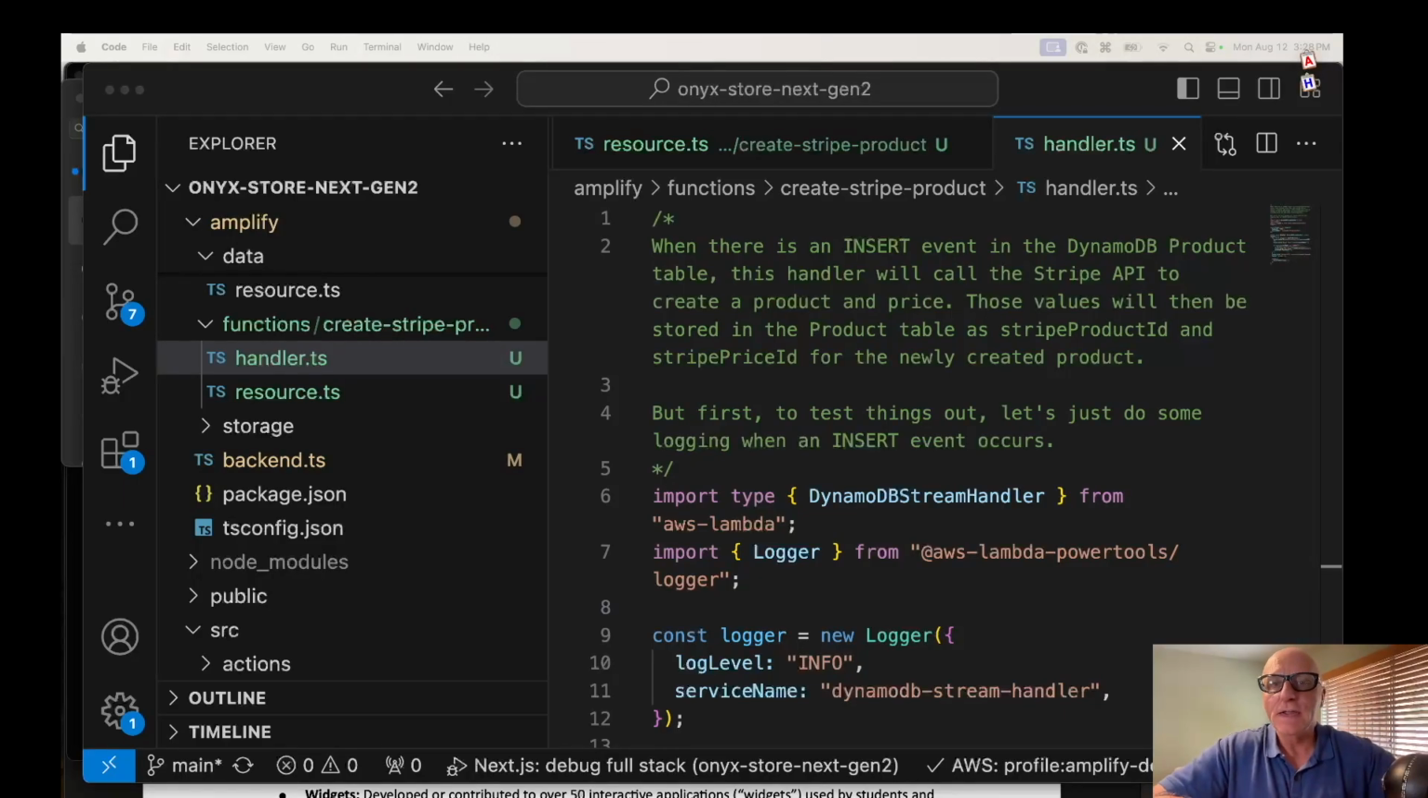What I want to work on today is a Lambda function that responds to a DynamoDB event, like an insert into the product table, meaning that an admin has created a new product. And when that happens, I want the Lambda function to call the Stripe API and generate a product ID and a price ID and return that, and then update the newly created product with those values.